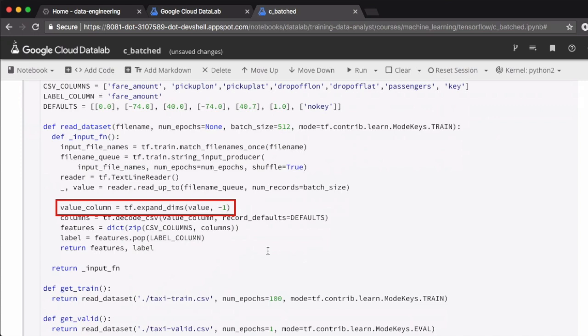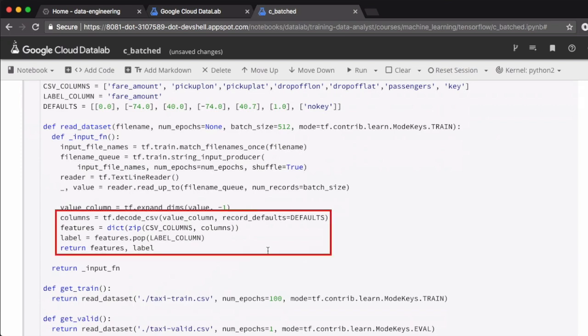We are almost done with our refactoring of the input. All that's left for us to do is to now invoke the tf.decode_csv method on this value column's tensor. That will have the effect of returning one tensor per column. In a sense, this is changing the orientation of our data from horizontal to vertical. We then get a dictionary with all of the features exactly as we'd like, that is, with the keys being the feature names and the values being the feature columns.